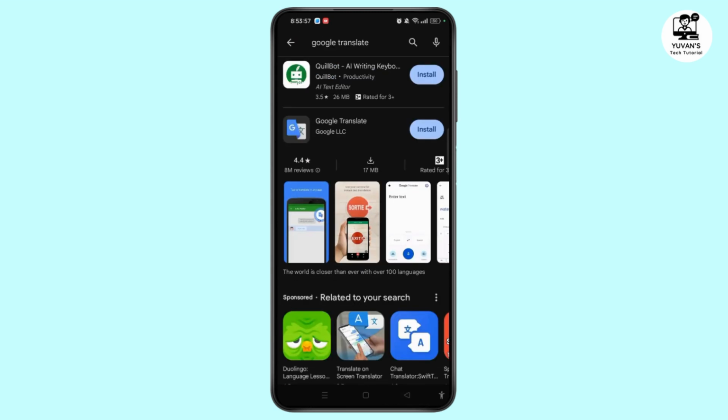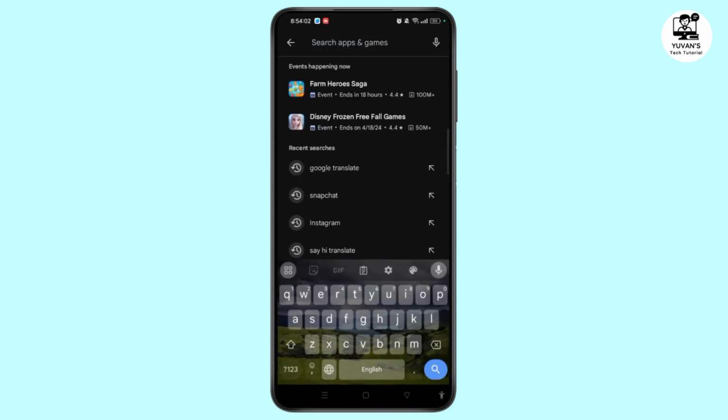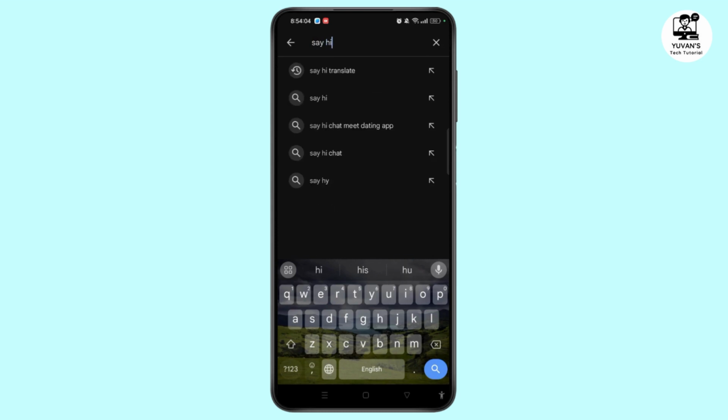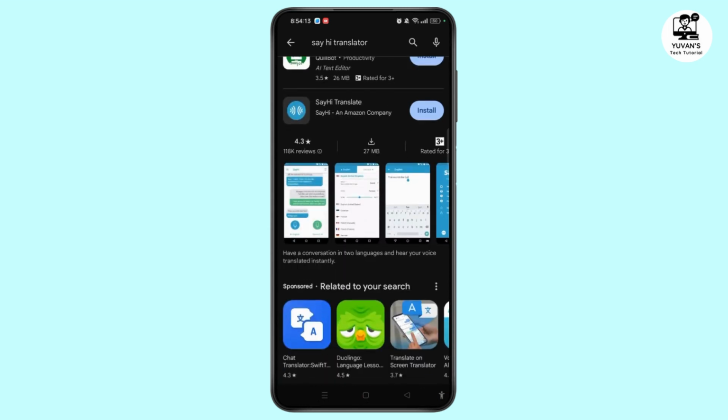After that, let's come back and go to the main page of the Play Store and type in here again, Hi Translator. Here you can easily find this app on the Play Store.